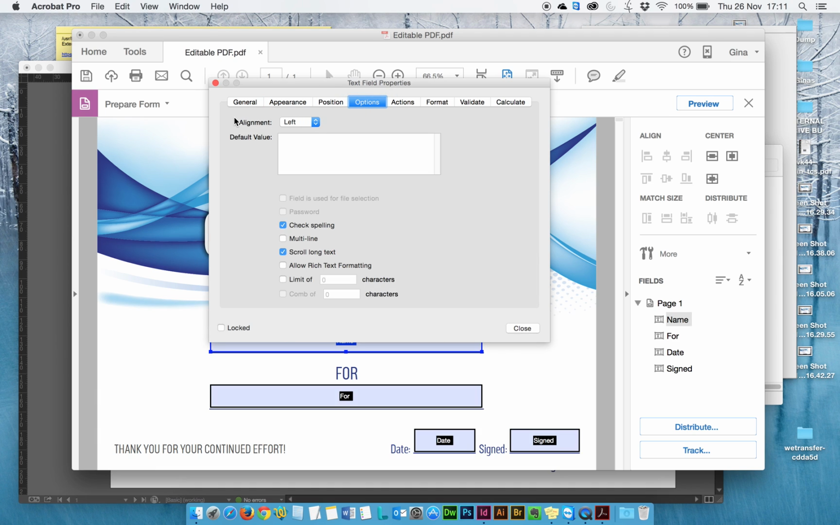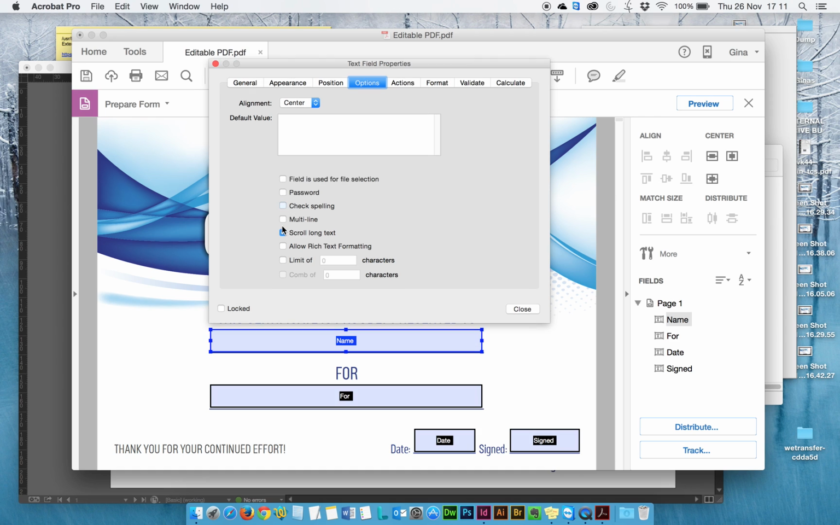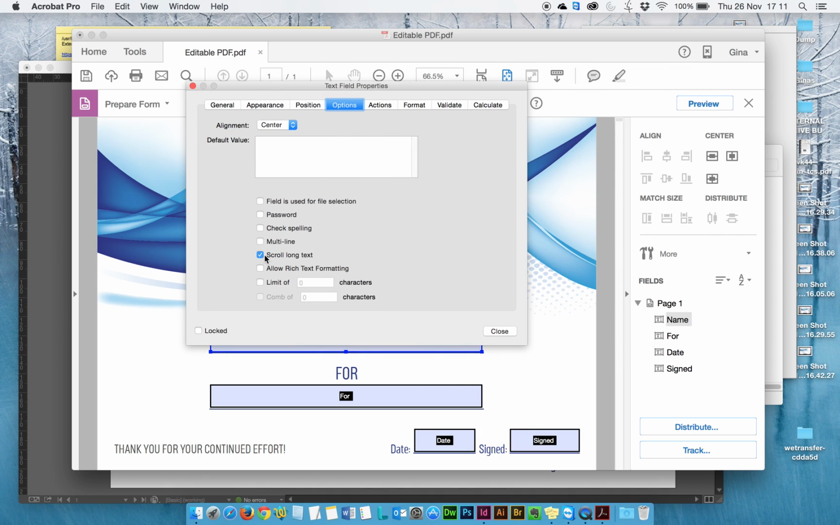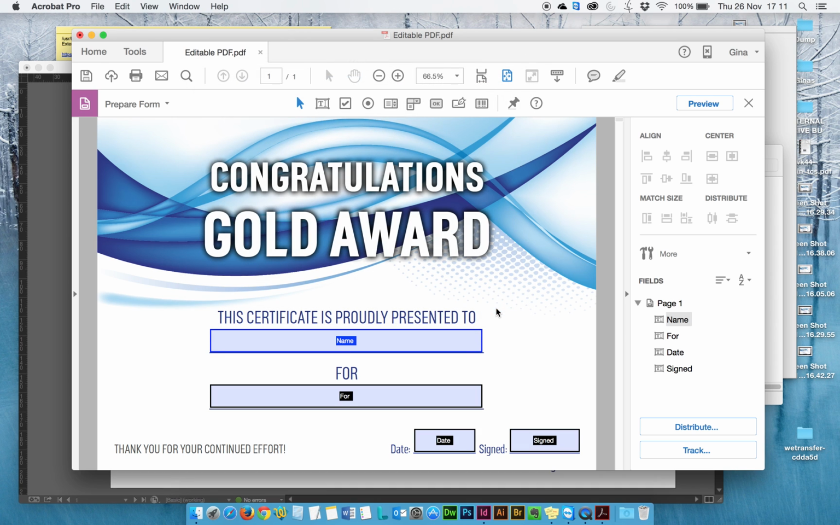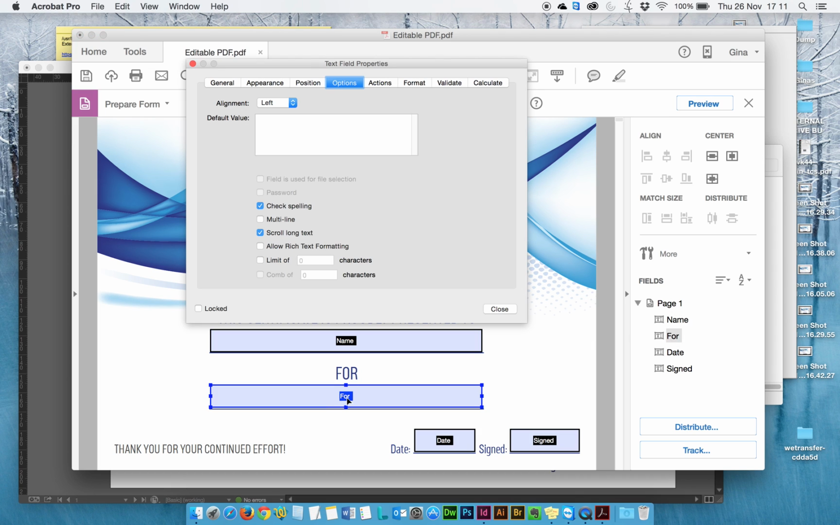And under options I want to change the alignment from left to center. I'm going to uncheck spell check because it's for a name field, and just because it's a certificate that we want printable, I'm going to turn off scroll along text, and then I'm going to lock it. Okay, so let's close that. And now you have to do this for each of the fields individually. So I'm going to click the next one and do the same thing.